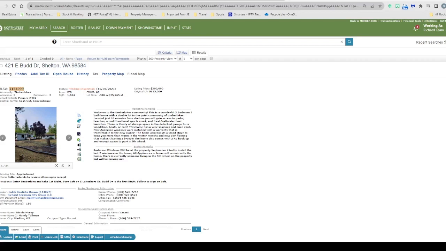All right, so I wanted to show you how to attach a lockbox to a listing through Supra. And we go out to the MLS. This is the listing I want to update. I'm going to copy and paste the MLS number. Come here, I click on Supra.